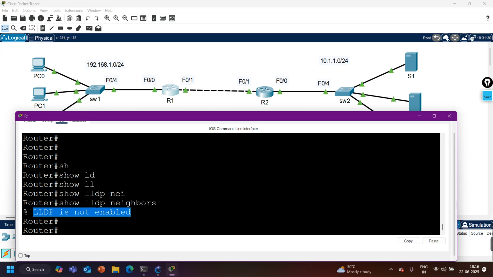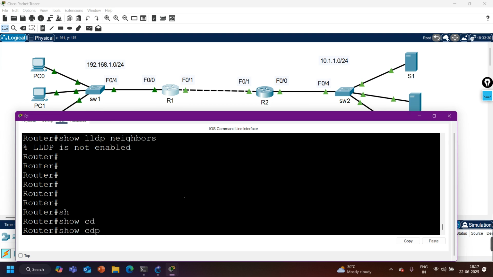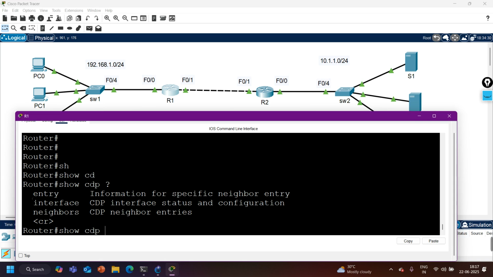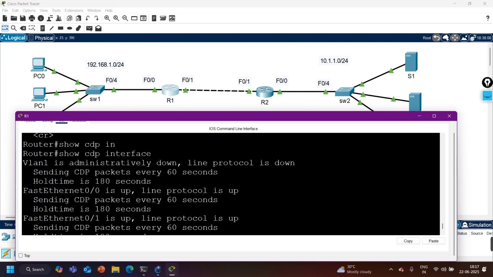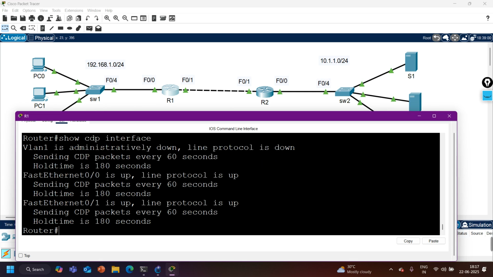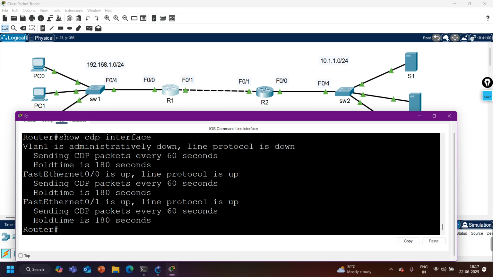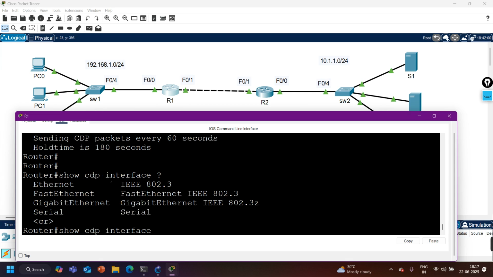Similarly, I can check the CDP output on any device. And guys, if you put a question mark here after show cdp, you can see I can check the entry, I can check the interface. It is giving me the information of the interface. You can see here the VLAN ID, line protocol, interface, and then on a particular interface also you can check the information.